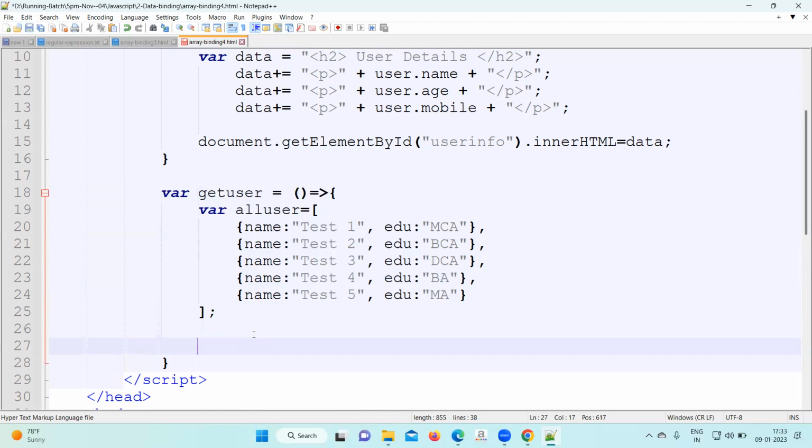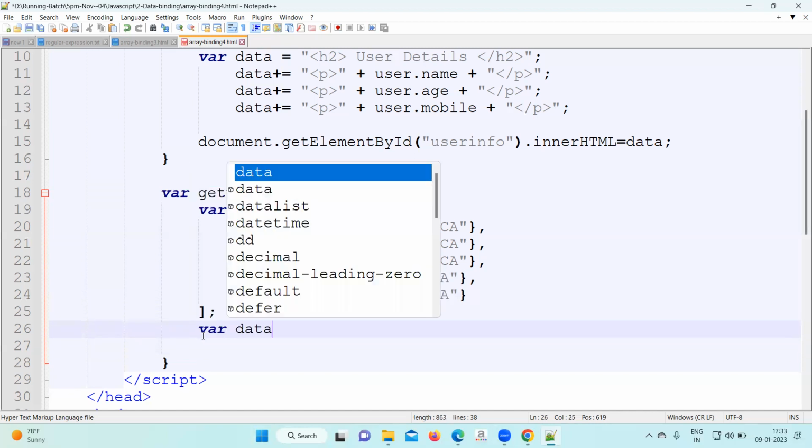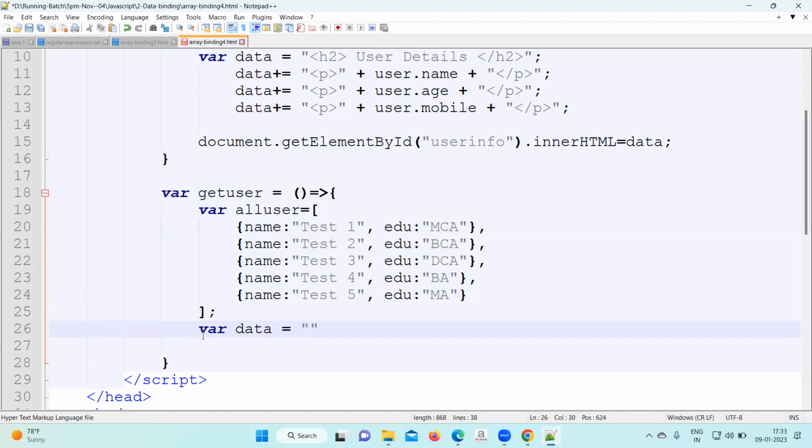Now, how many users do we have? Multiple. We have to run the loop now and read all one by one. So you will write here again all user dot map. Before that, create one variable to store that: user list, h2, user list, close the h2.